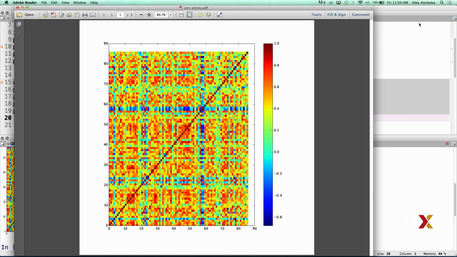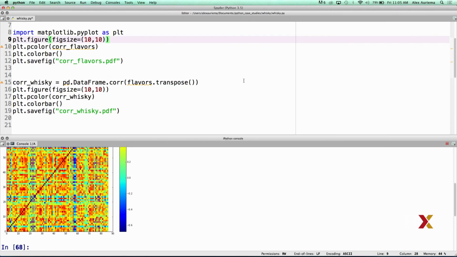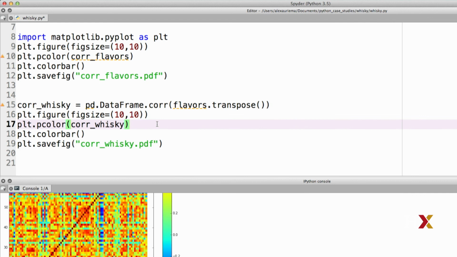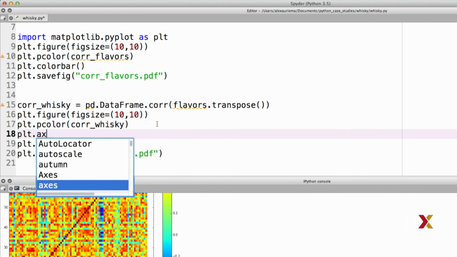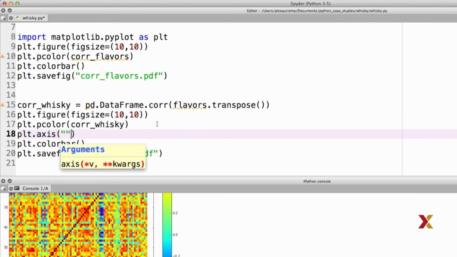In this case, what Python is showing us is a 90 by 90 correlation matrix. However, we only have an 86 by 86 correlation matrix. The white space at the top and right-hand side of the plot indicates that there is no data there. I'd like to modify my plot slightly by making the axes tight so that they only cover the range for which I have data. I can do that by using the PLT axes tight function.